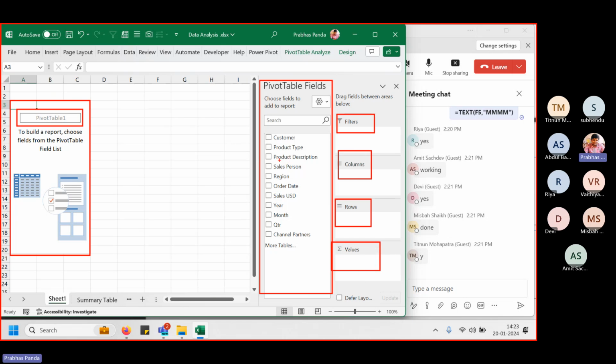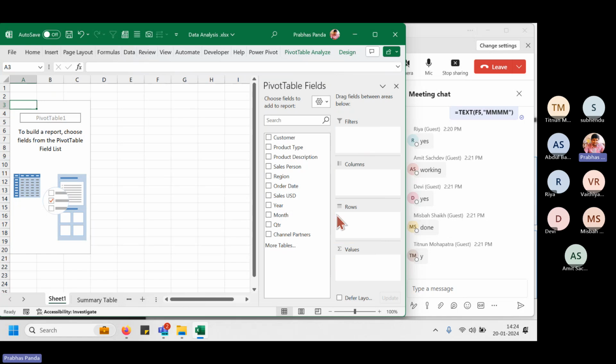We need to take the fields, whichever we are looking for in the pivot table, and simply drag and drop, drag and drop, and over here, drag and drop. This is the only action we need to do. But before proceeding further, if you look, one major problem is my layout is not matching with yours.